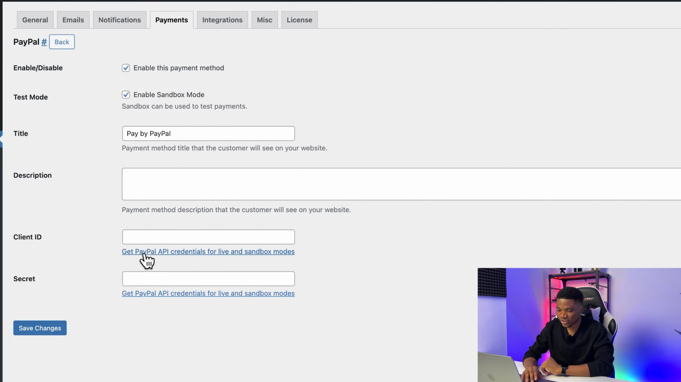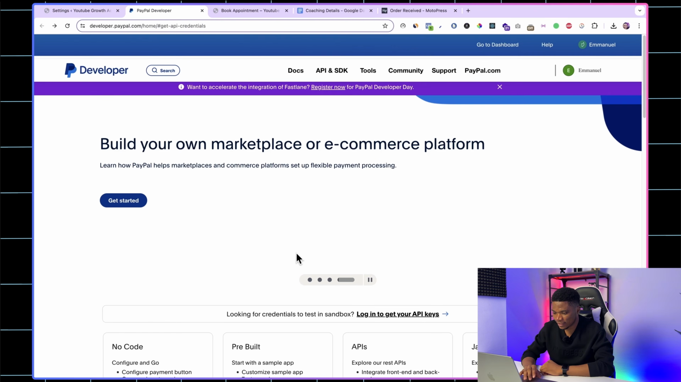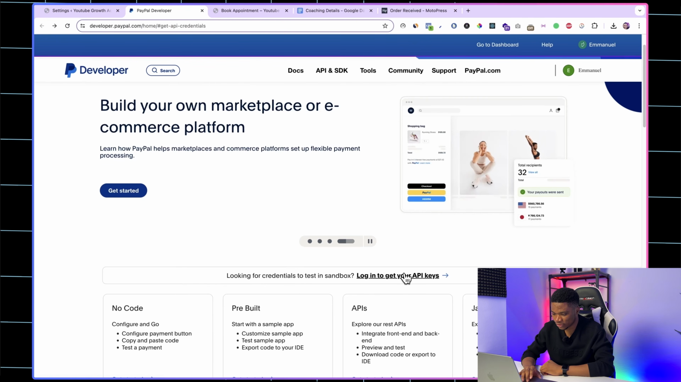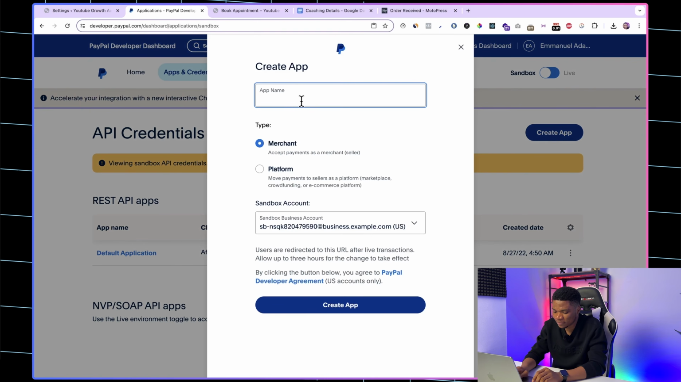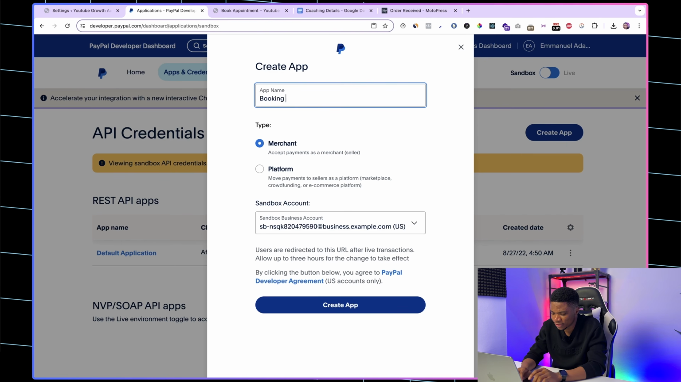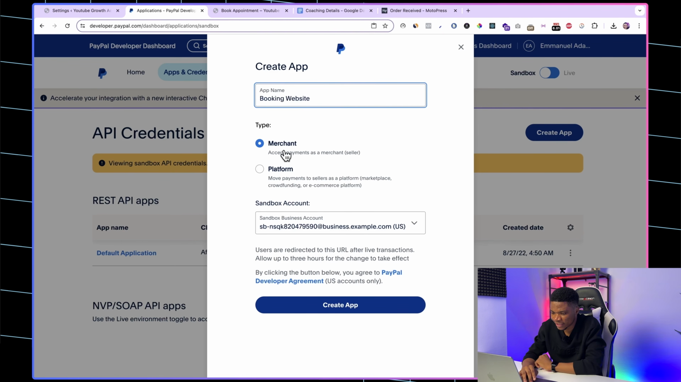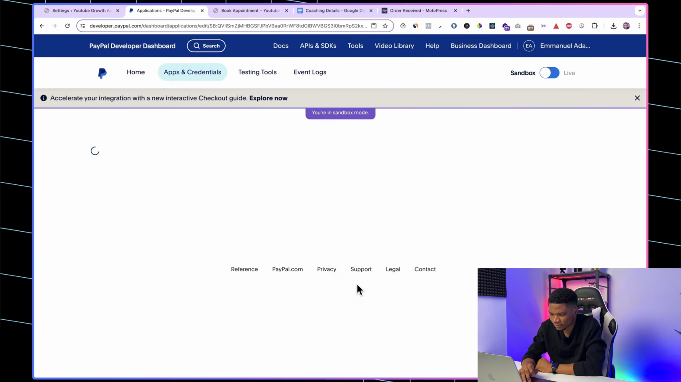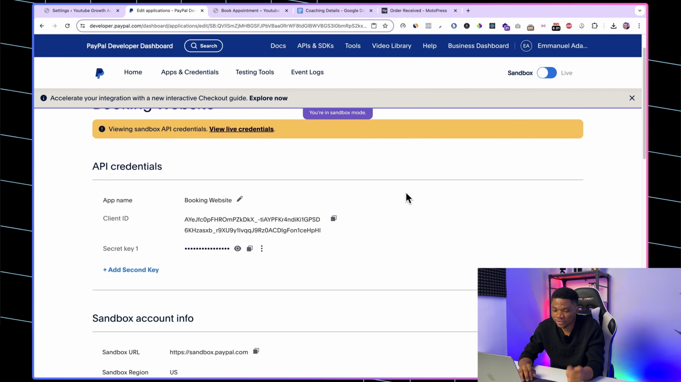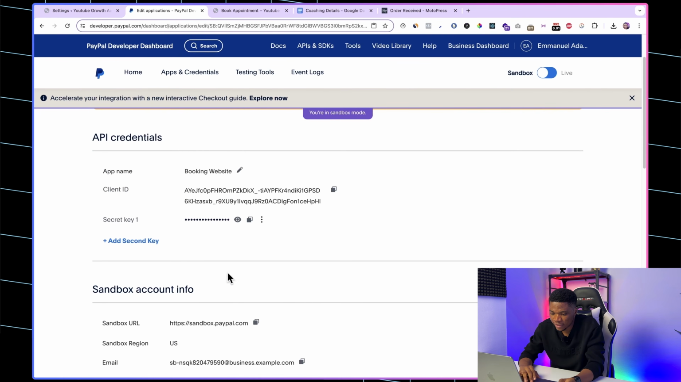So you can just click on this link to get PayPal API credentials. Then I'll just click login to get your API keys. Over here, I'm going to click on create app. For the app name, I'll just use booking website and then type merchant and then go ahead and click on create app. After creating the app, you're going to see your client ID and your secret key.